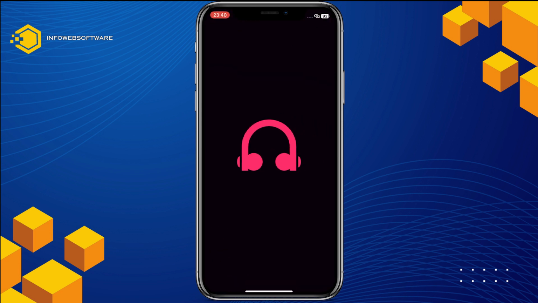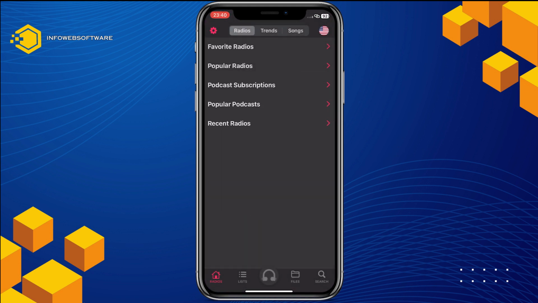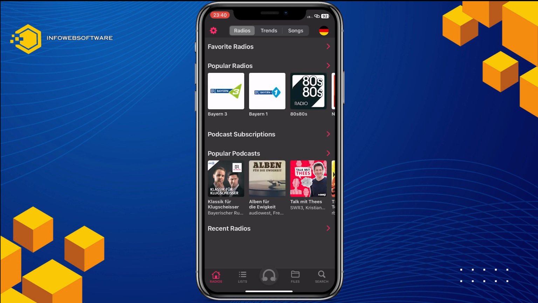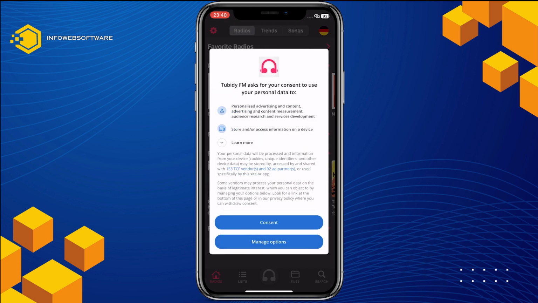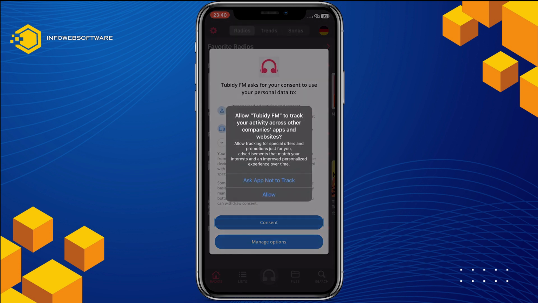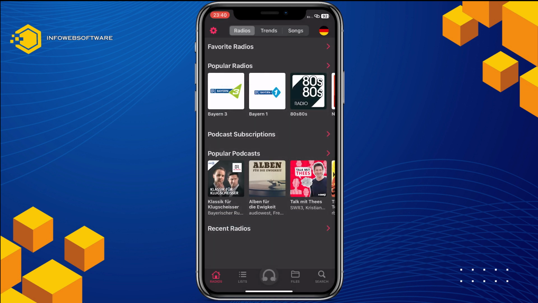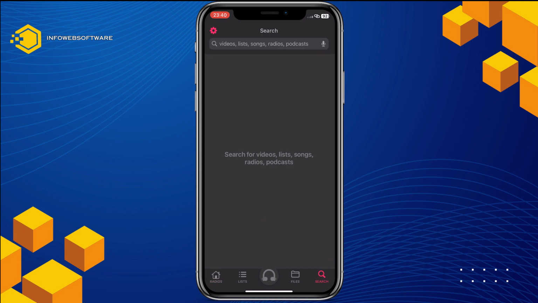Once the installation is complete, launch the Tubity FM app. To explore its features, locate the search option positioned at the bottom right corner. Utilize the search function to find any song you desire. As an example, let's search for a particular song of your choice.